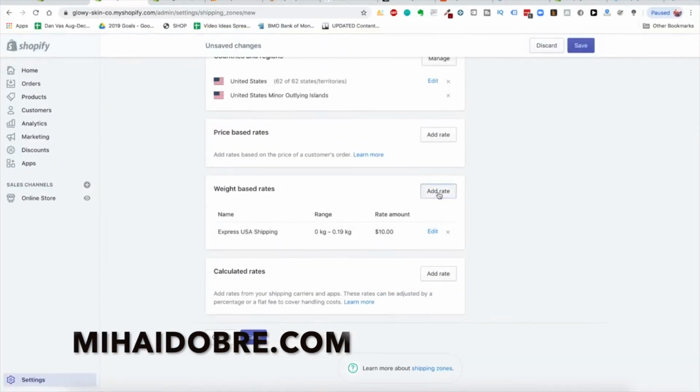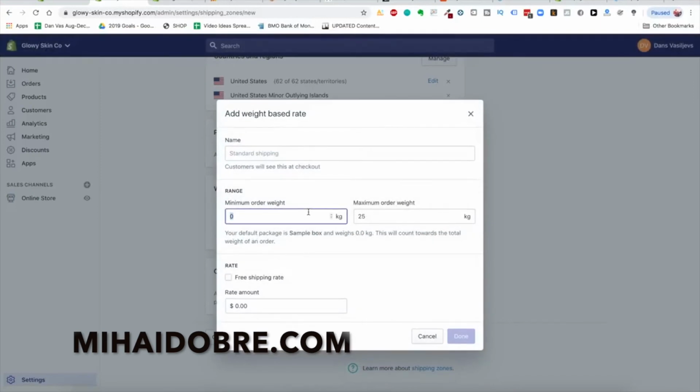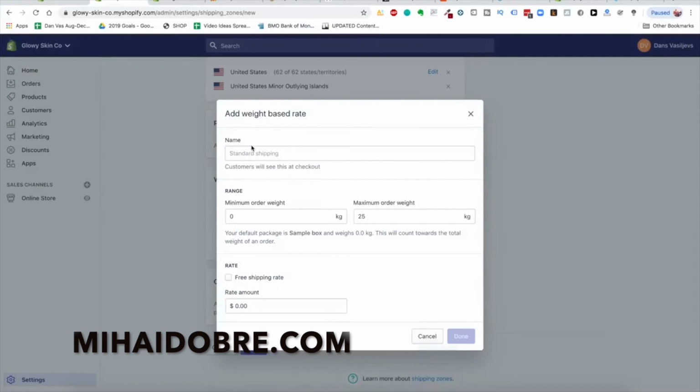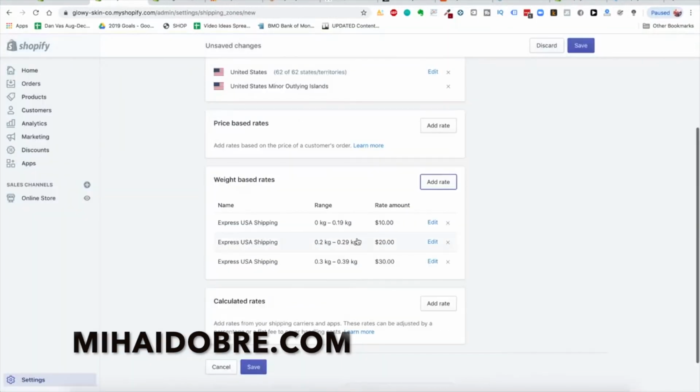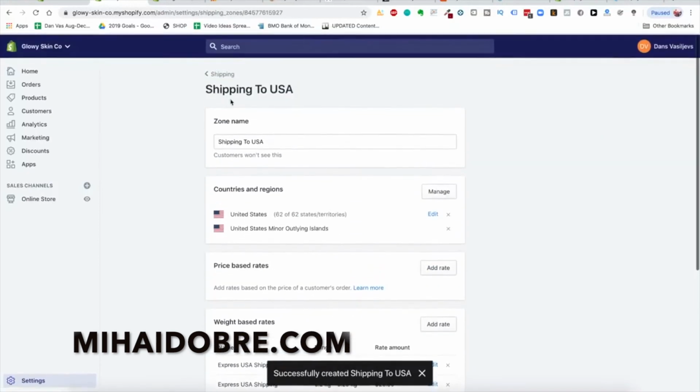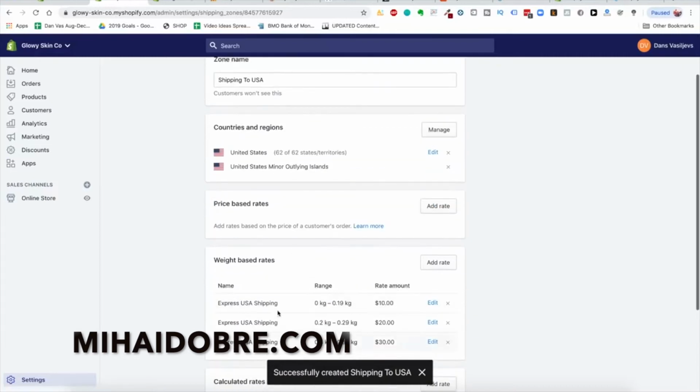Then you want to add another weight-based rate. For 2 units, Express USA shipping, it would be 0.2 kilograms all the way up to 0.29. It would be a $20 shipping rate, done. For a $30 shipping rate, it would be the same: Express USA shipping, 0.30 to 0.39 and $30. That's the best way I've found to actually do this. We hit save. So there you go. Now, if we go back to our shipping zones, here you can continue setting the price for United States shipping.